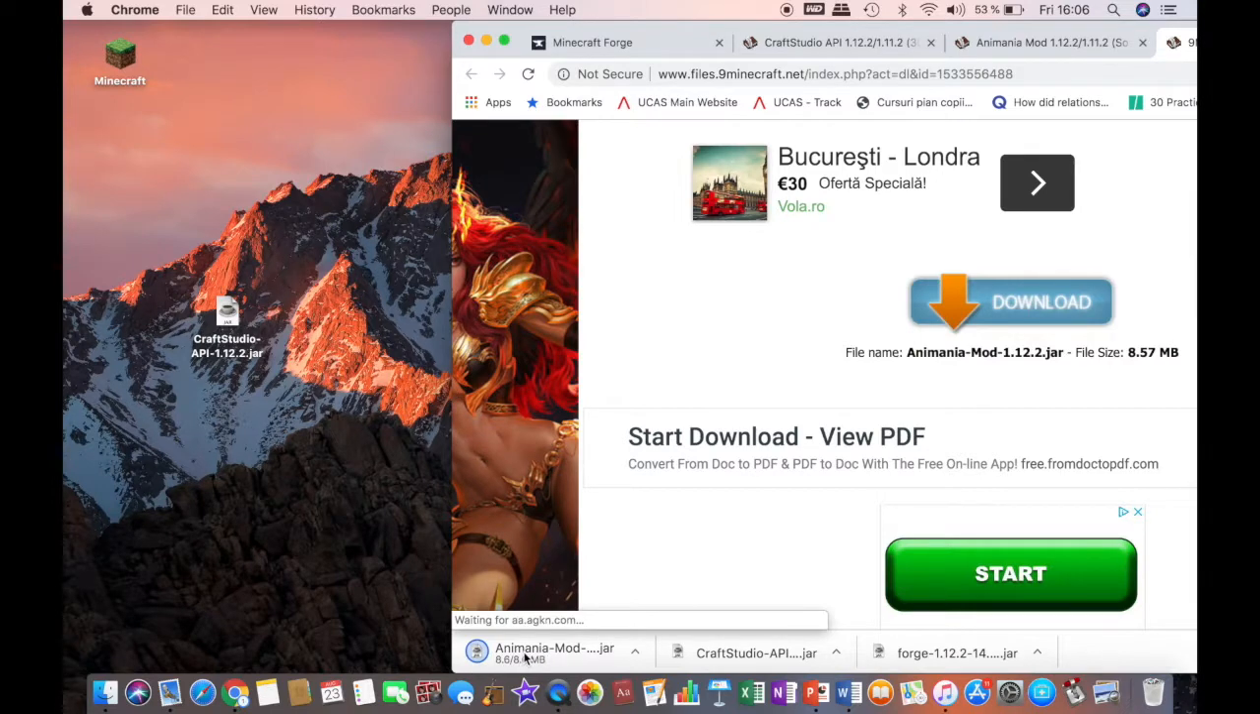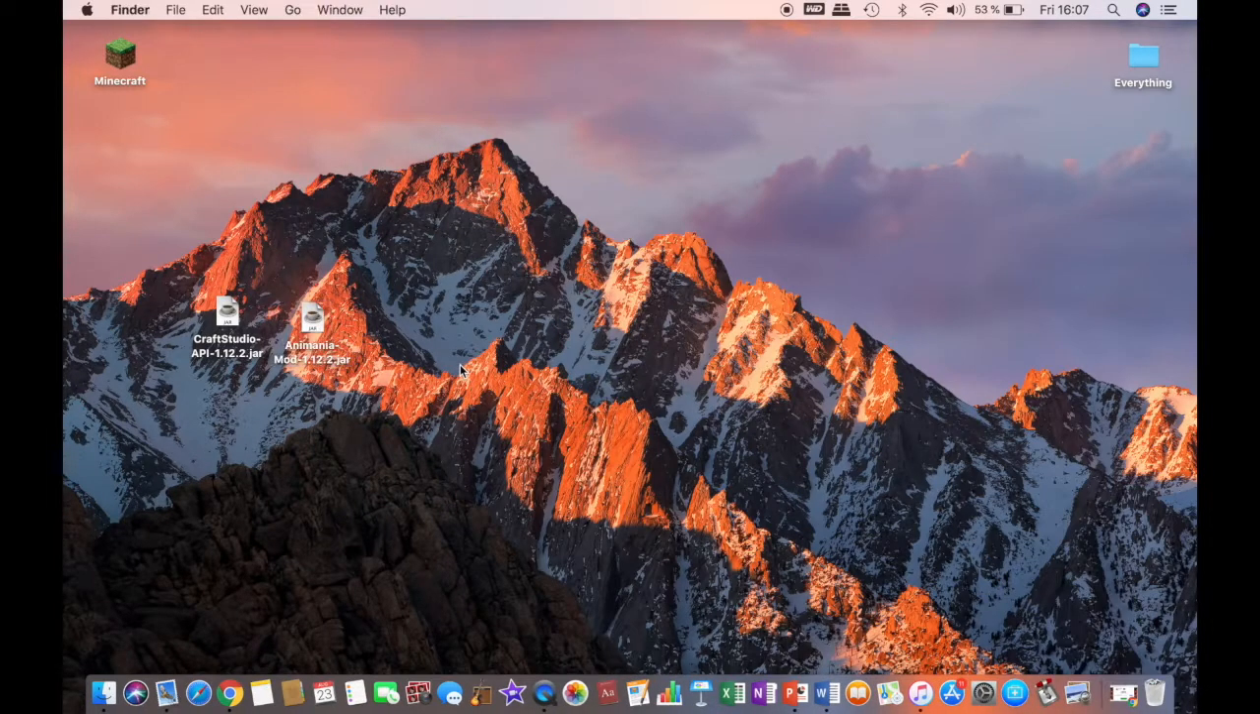And it's, again, click keep, and then drag it to your desktop. So now, until now, you should have installed Forge successfully. You should have downloaded the Craft Studio pack, and you should have also downloaded the Animania mod. All of them for 1.12.2. Make sure it's the correct version of the mod and Forge and everything, okay?